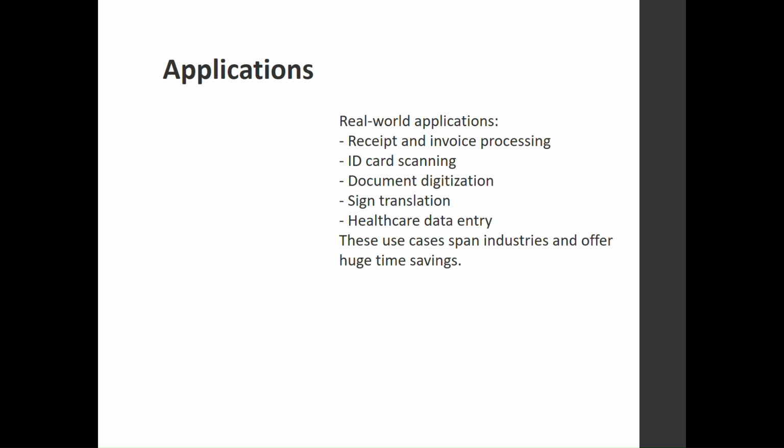Applications. There are countless applications for this technology. In retail, OCR plus NLP can automate expense tracking by scanning receipts. In healthcare, doctors' handwritten notes can be digitized and analyzed for key medical terms. In finance, banks can process loan documents and IDs much faster. Even in education, scanned homework or exams can be analyzed.